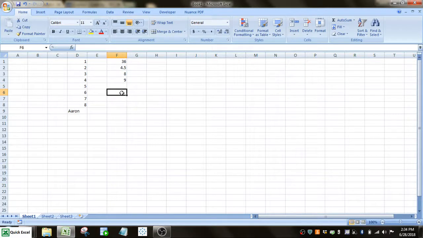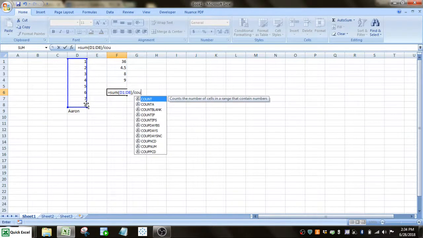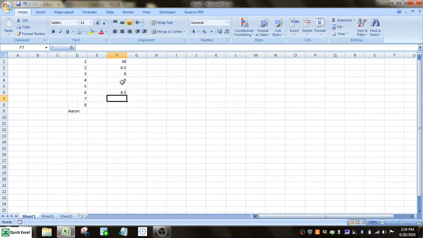So you can see 9 cells have values in that range. Another thing you can do is you can also combine functions in the same thing. So let's say we didn't trust the average calculation for Excel. We could do sum of this divided by count of this range. And that's the definition of average, or a simple average at least. And you can see 4.5 is the same as the Excel average here.